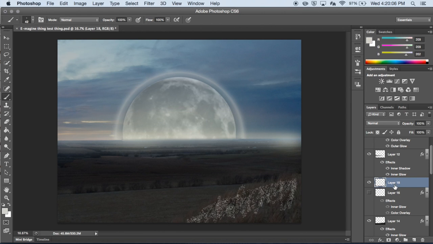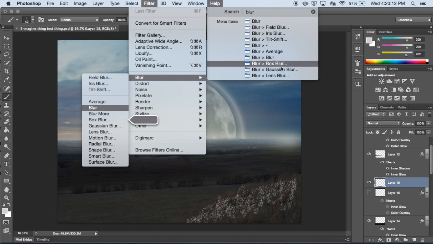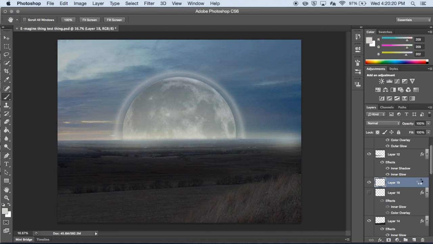And then once I have that, I can blur it. And then lower the opacity. And there you go. I got a little more lighting.